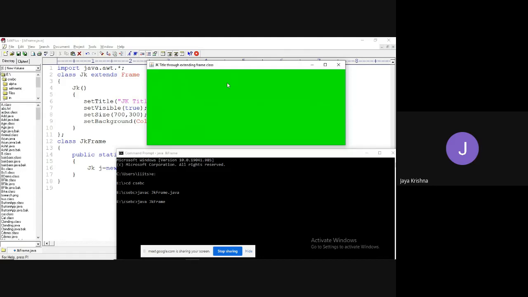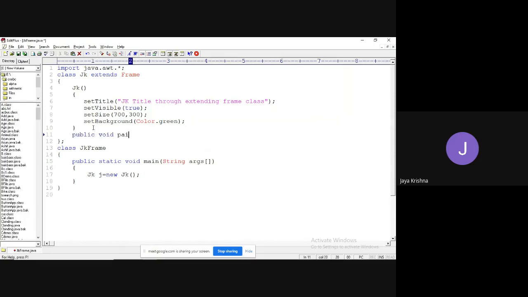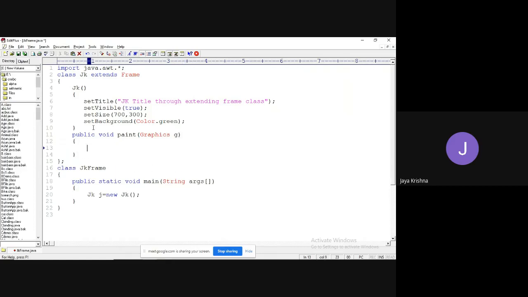Would you like to show it here? Yes, we can show. Observe, the paint method will be called by whom? The paint method is called automatically: public void paint. Which parameter does the paint method take? A Graphics object. Whenever you are trying to write graphics, is the Graphics class imported or not? Yes, but here we have written it directly as imported.